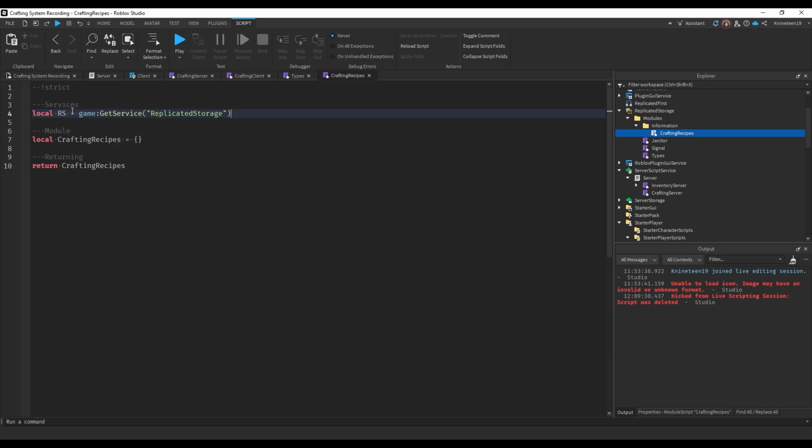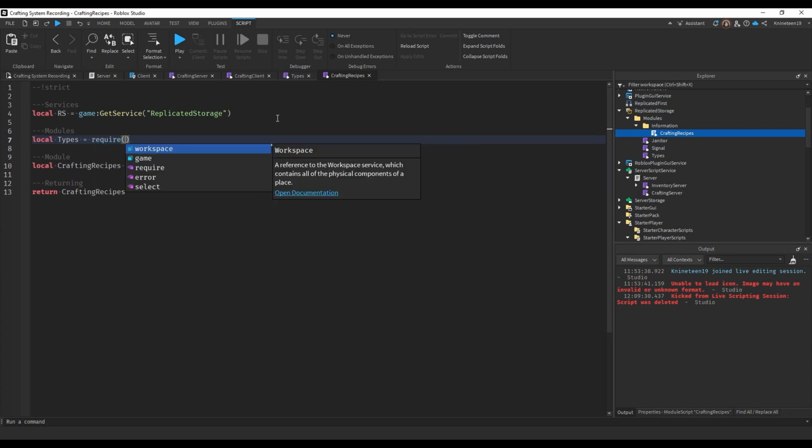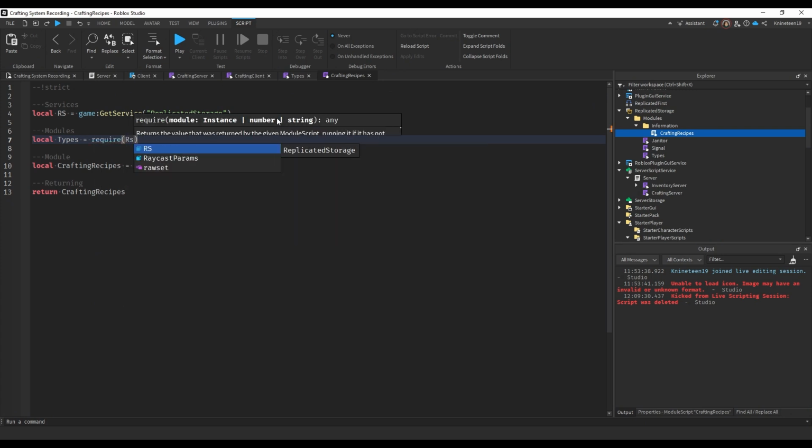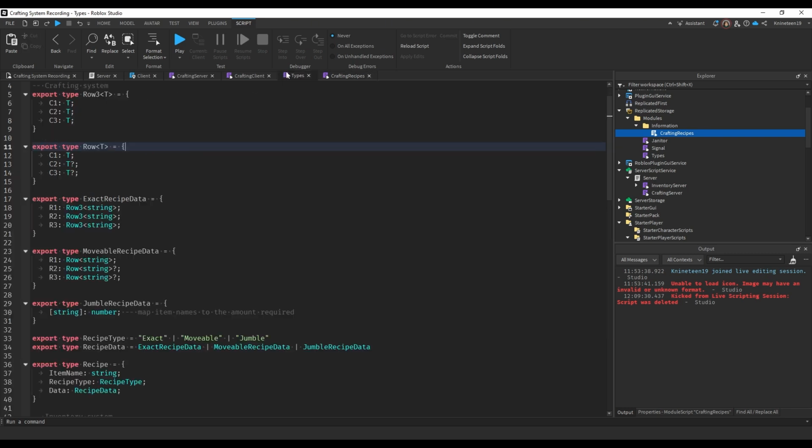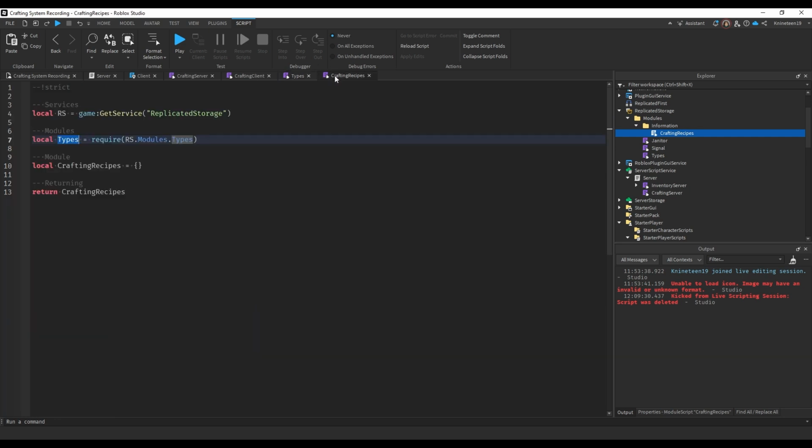You don't really need to specify get service like I am here. It's just kind of a habit I've gotten into. Equals require rs dot modules dot types. So now we have a types module, and so now we have access to all of these different types that we've created. But I'll show you how we actually access them in a bit.